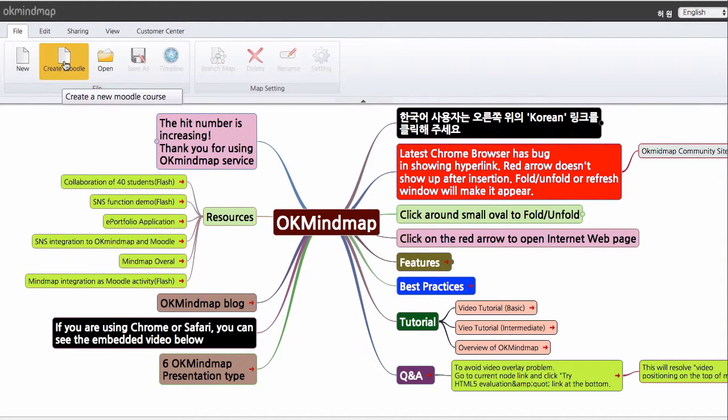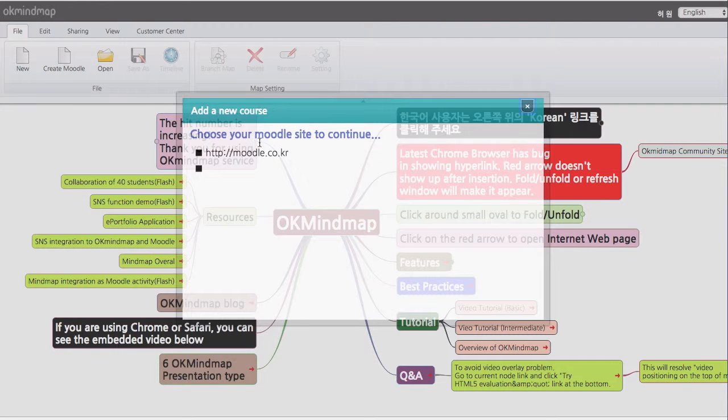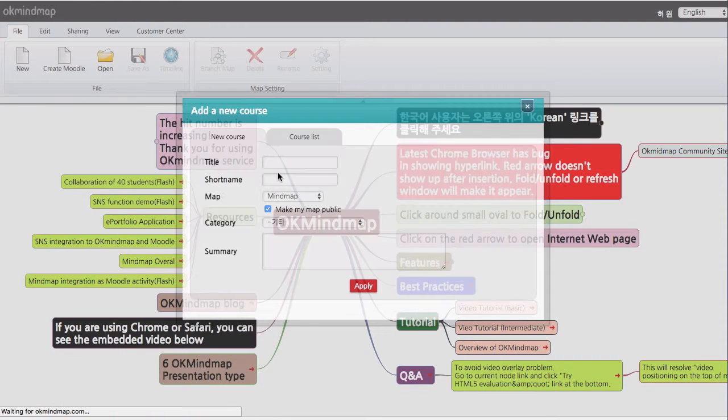by clicking Create Moodle. And here you can select the site which is pre-configured by the administrator. So you can configure many different Moodle sites, but I'll just choose one of the Moodle sites in which I would like to create a course.